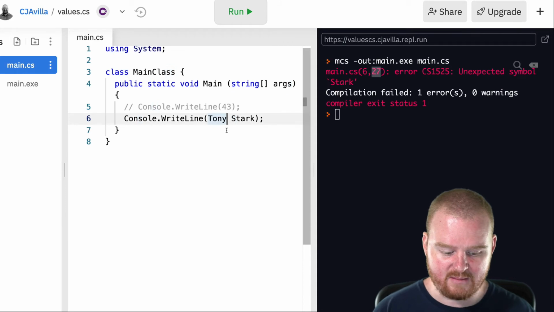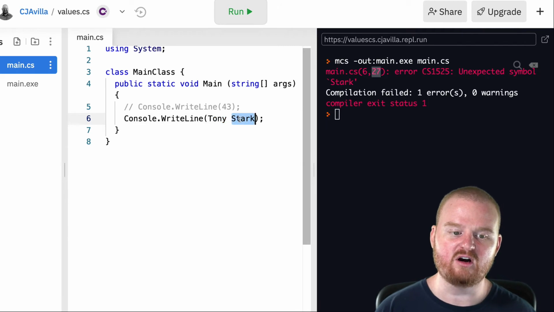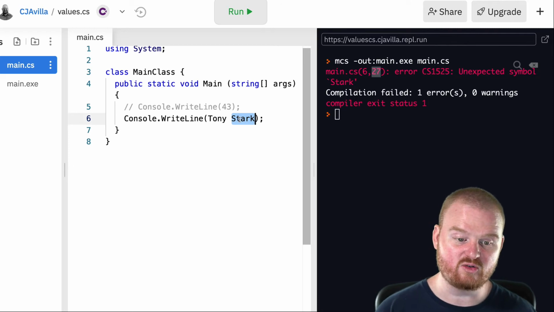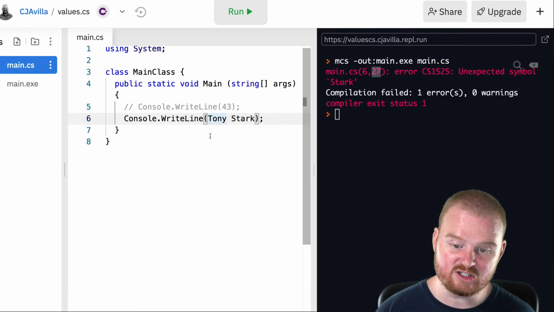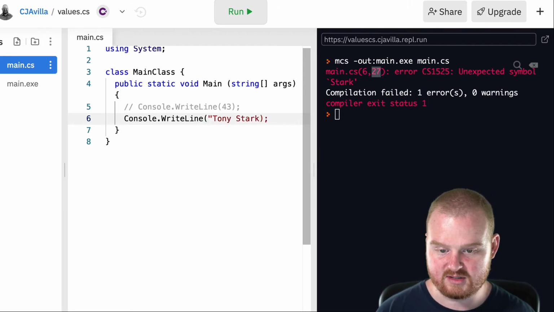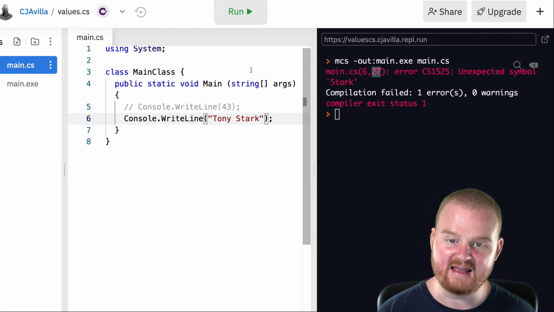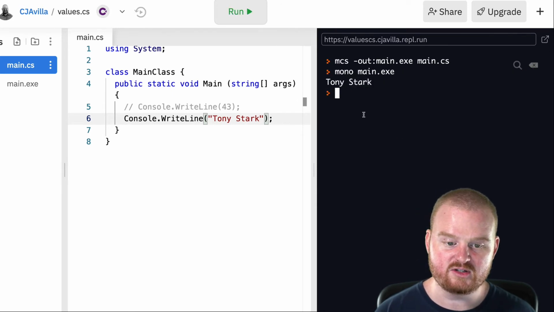So this is thinking that maybe it should have a closing parenthesis here or a comma, and likely that Tony and Stark are different variables or constants that are referring back to something else, but not a string literal. So when we're writing our C# code, we need to tell C# where the string, meaning the collection of characters, begins and where it ends. And we do that with double quotes. So we add a double quote at the beginning to say where the string is starting, and a double quote at the end to say where the string ends. If we run this, we'll see that it does not fail anymore, and we get the output Tony Stark.